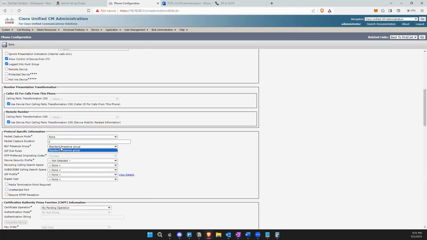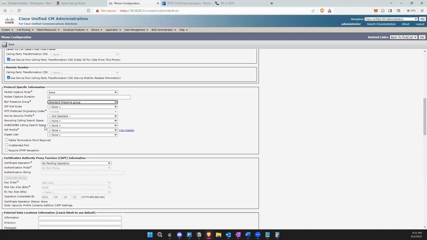This presence group, we're going to keep it. Usually has the same device security profile. This is one that usually trips me up all the time because I just end up keeping all the defaults and save and realizing that this is the main one that needs to be changed.